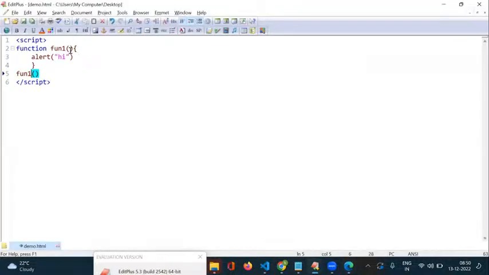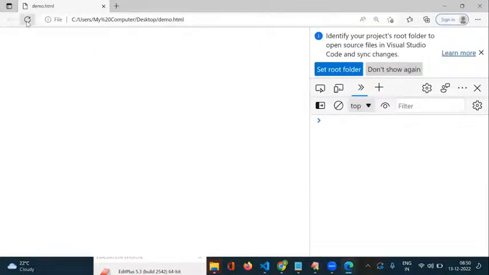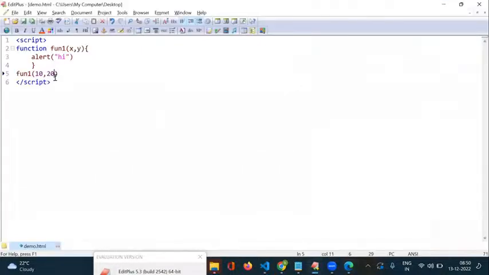Fine. Now here I am taking two variables, x comma y. And here I am passing 10 comma 20. So how many arguments am I passing? Two arguments, and two variables are there. No issue, you are getting this hi message. In case I pass 30, is it matching with this argument list or not? The values which we are passing, are they matching with the argument list or not? That is my question. No.